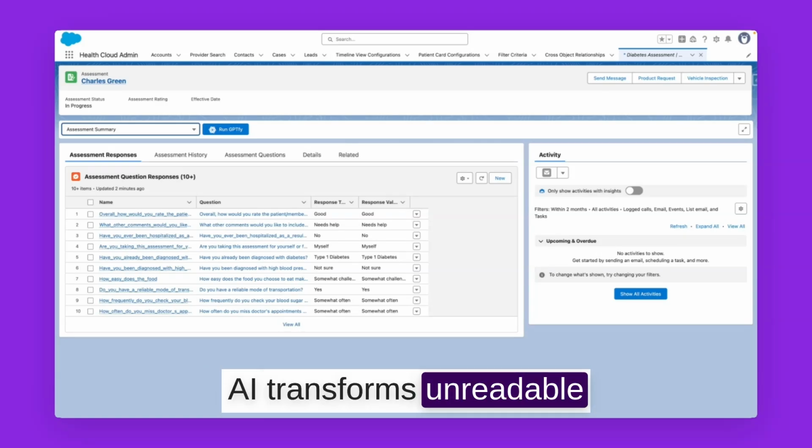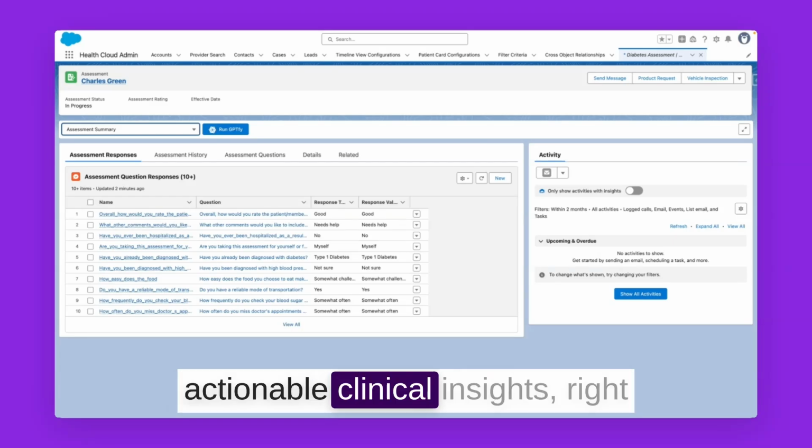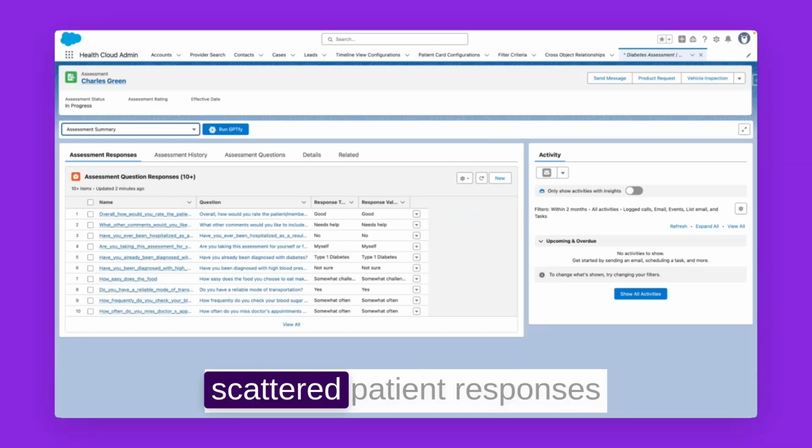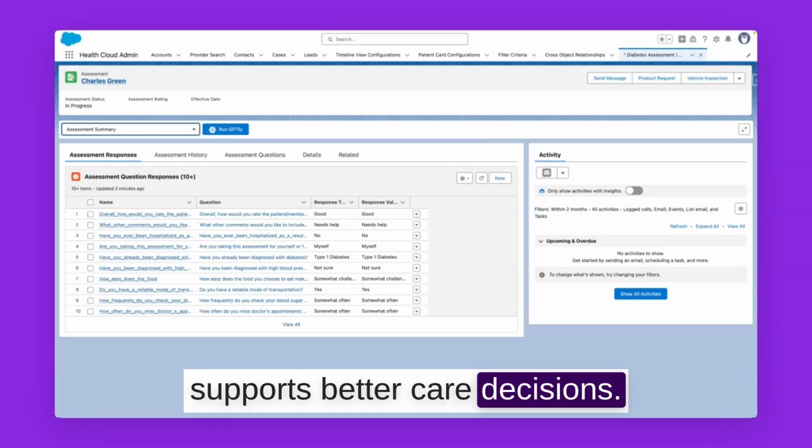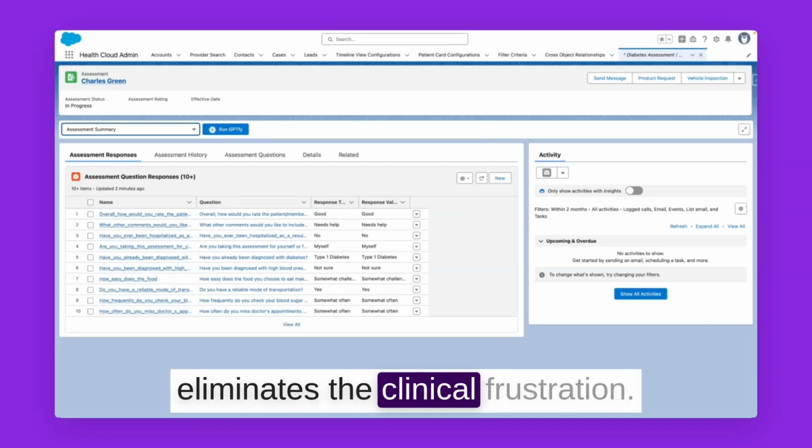AI transforms unreadable assessment data into clear, actionable clinical insights right where you need them, turning scattered patient responses into organized intelligence that supports better care decisions. Let me show you how this eliminates the clinical frustration.